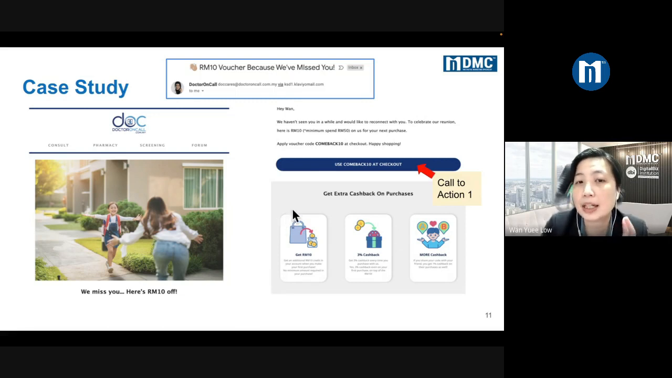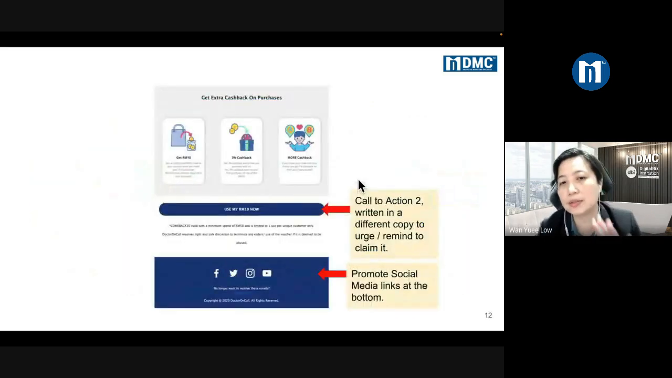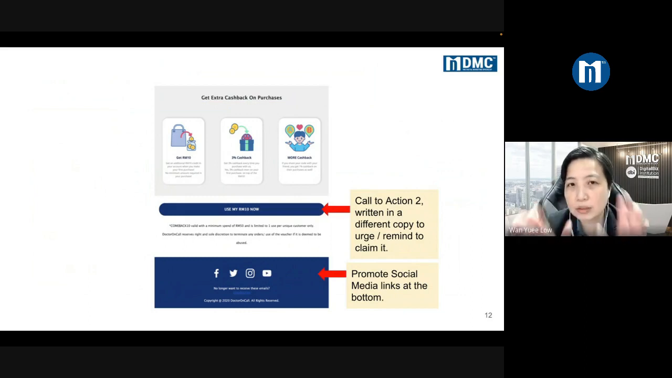Another thing to optimize is your call to action. I'll give you a list of call to actions that you can use in your emails in a bit. You can design your email in such a way that it has only one call to action, but the wordings you use for that call to action are slightly different.